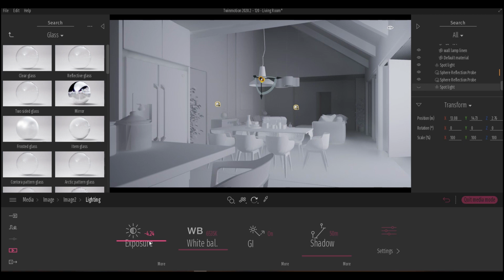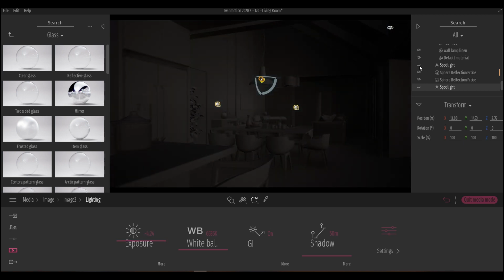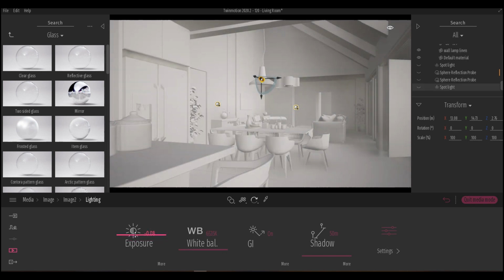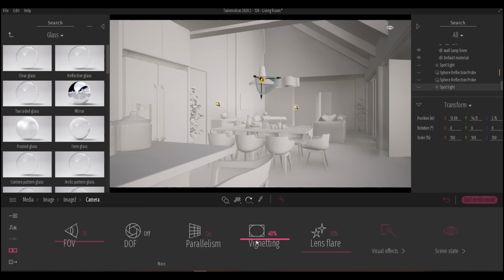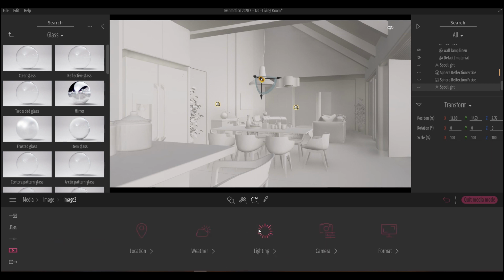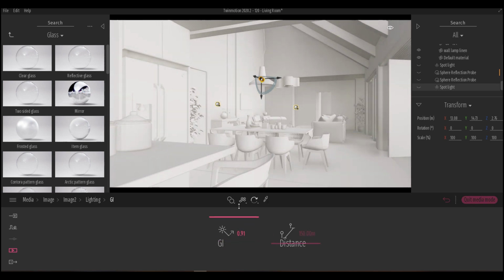We still have some lights. It was actually this spotlight. We can just turn off this spotlight. And also these reflection probes will be a problem, so we just turn them off too, and change the exposure again. The other problem in the zoom is the vignette effect, so we just turn that off too. Now we can change the global illumination strength depending on your scene.